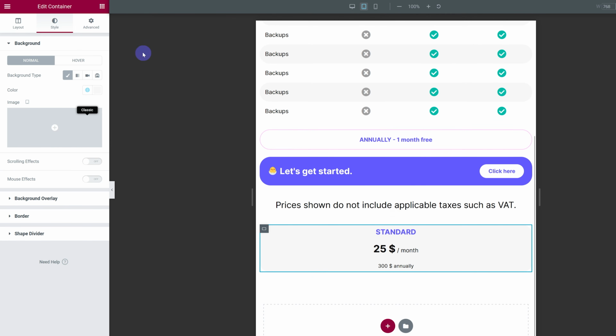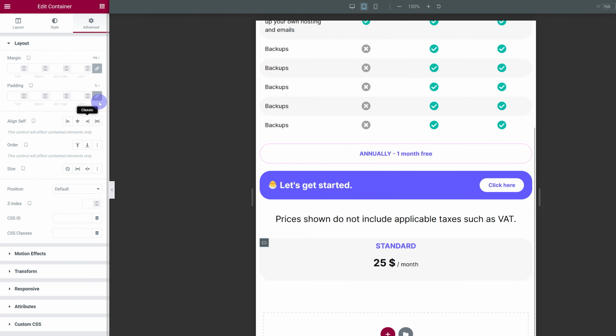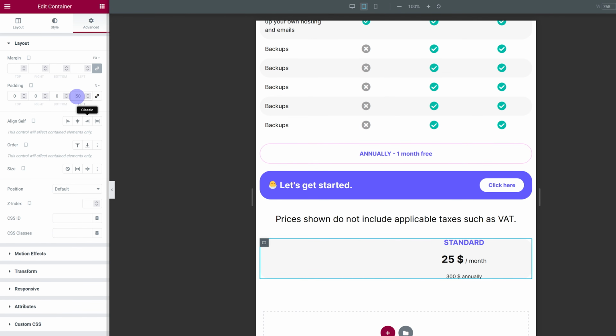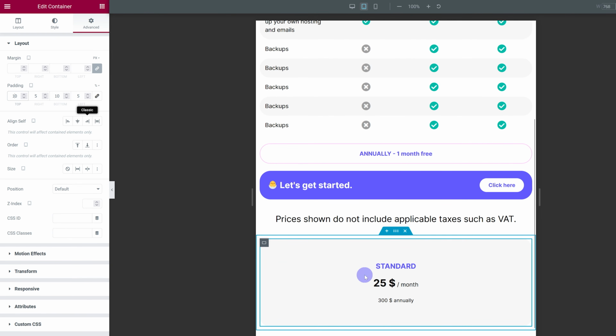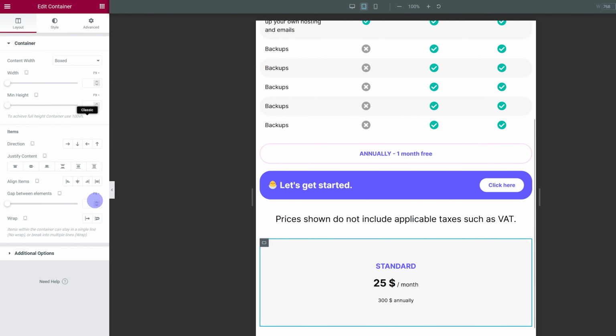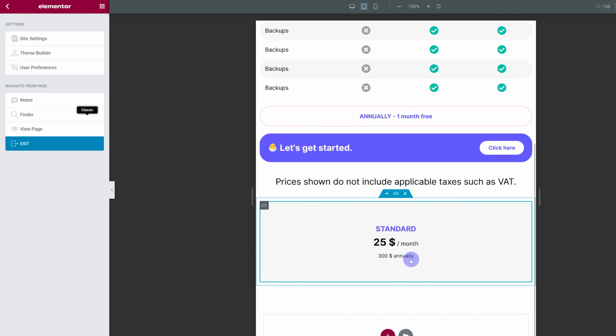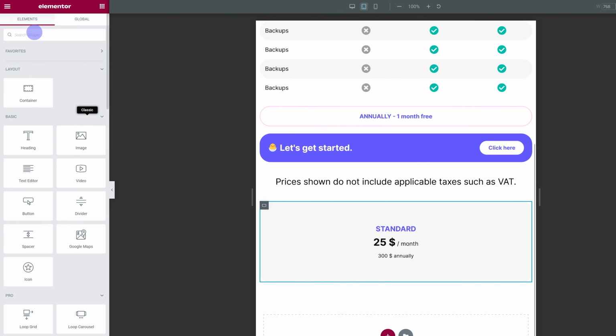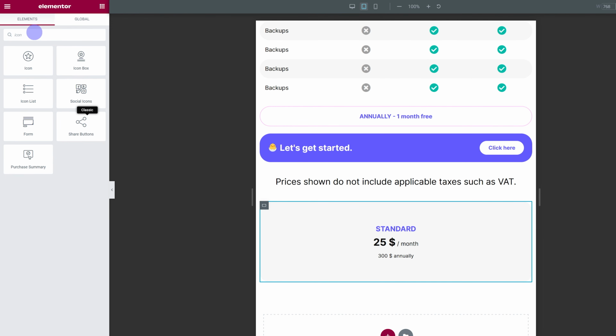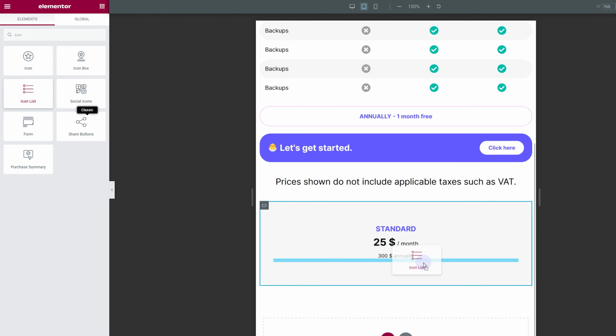I'm going to go into the container now. I'm going to go under advanced and I'm going to give it some padding. I'm going to give it 5 padding on the left, 5 on the right, 10 on the top and 10 on the bottom. Then I'm going to go into layout and I'm going to set the gap between elements to 10 because it's a little bit much. The next element I'm going to add is I'm going to go into my widgets and I'm going to search for icon and I'm going to add in an icon list.